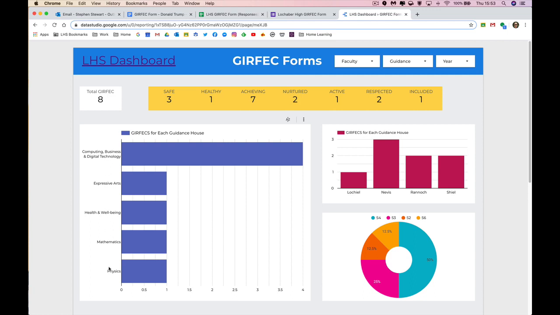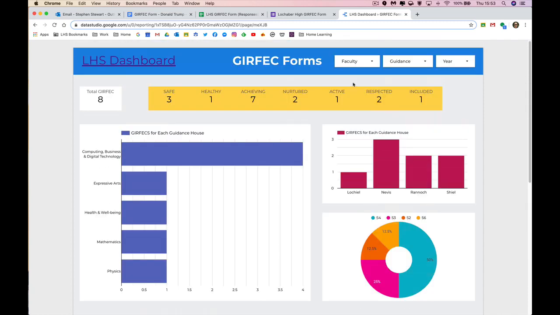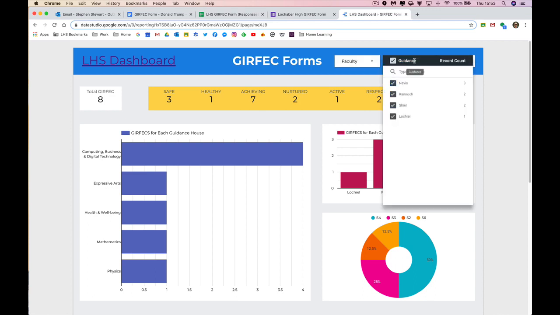We can see down here on the left hand side, that's just some of our faculties, the guidance house, the year groups, and if I go down, I can even see how many GIRFECs for each pupil. These are just sample pupil names there. And if we scroll up, the impressive thing here is that, let's say, a guidance teacher could home in on their guidance house. So say, right, I'm Nevis.